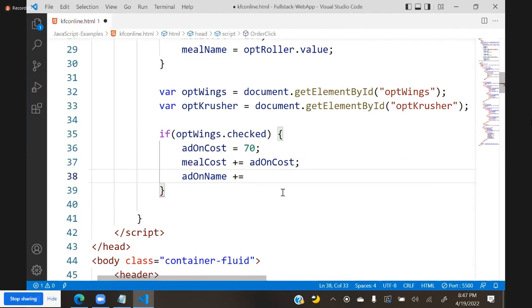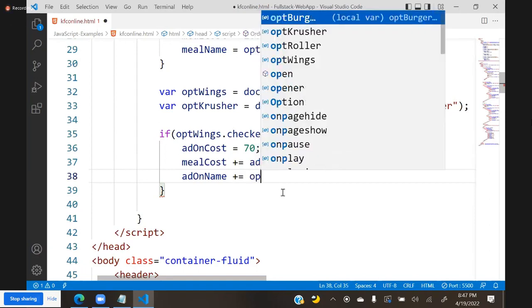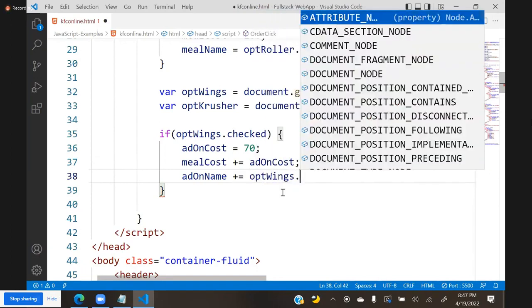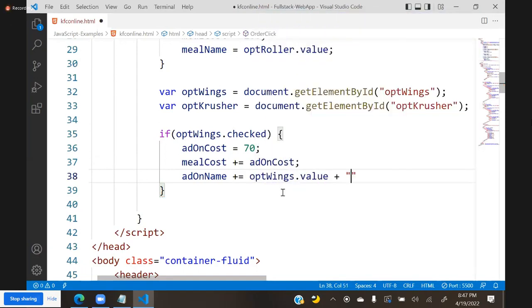Plus equal, what is the add-on name? So we have to get it from opt wings dot value. BR for a line break, because if they select the second one, it will come below it. So that means the add-on name should be added to the existing name. Meal cost should be added to the existing.